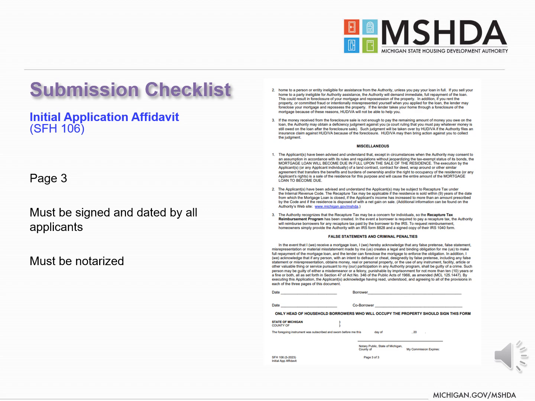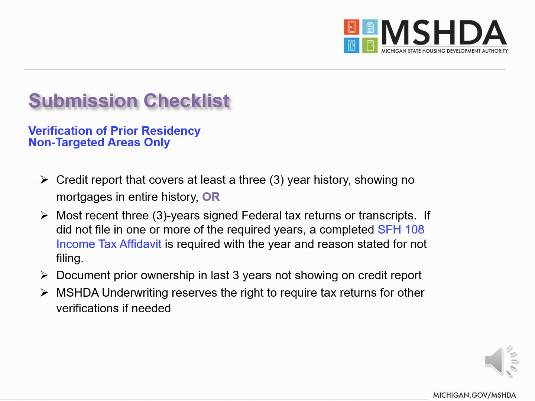This form must also be notarized. Verification of prior residency is required for non-targeted areas only. This can be verified by a credit report that covers at least a 3-year history, showing no mortgages in the entire history, or the most recent 3 years of signed federal tax returns or transcripts.